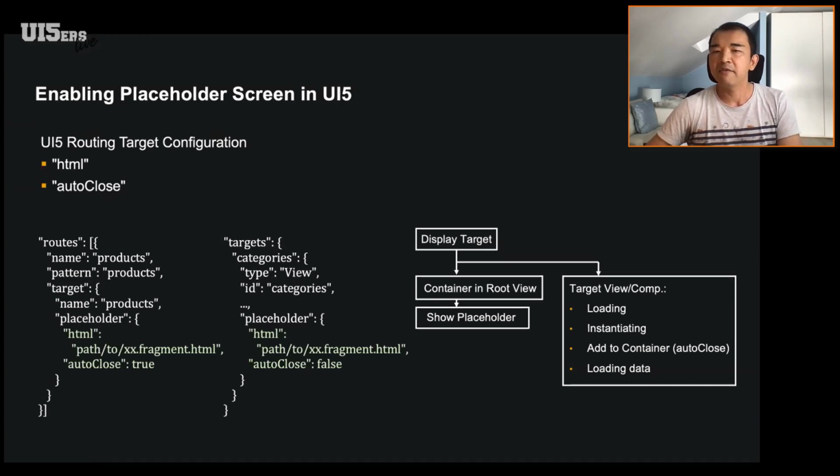So after the loading is finished, we will create an instance of this view or component, and then we will add this instance to the container. And this container is actually the same container where we show the placeholder. So after this is done, this is the time point where we hide the placeholder, once the autoclose is set to true.